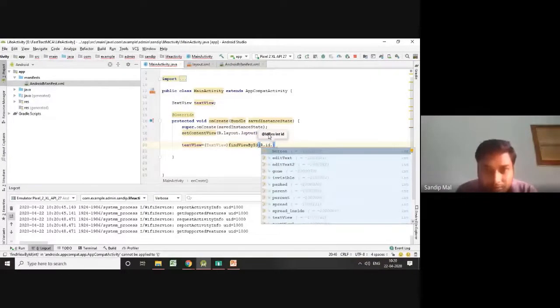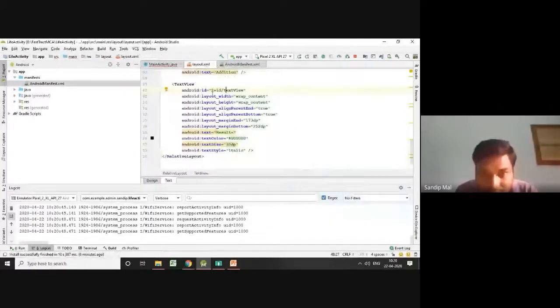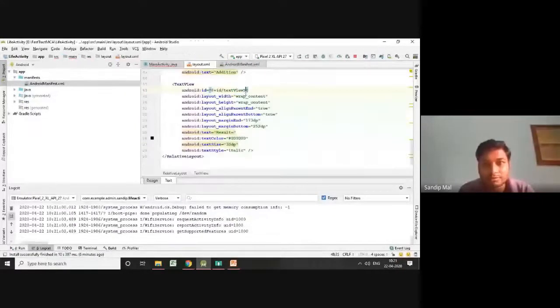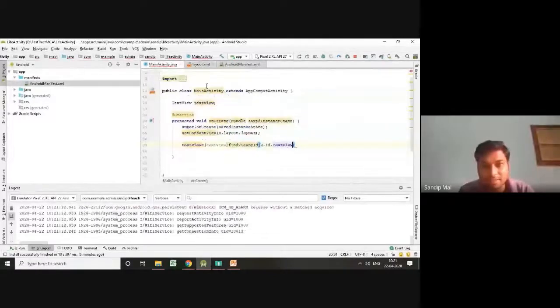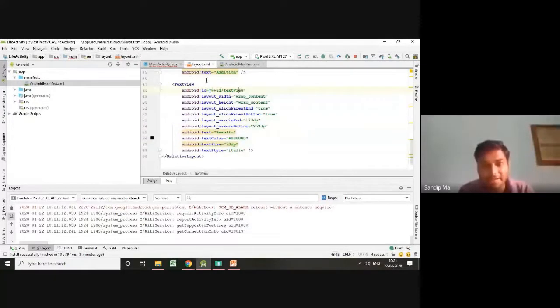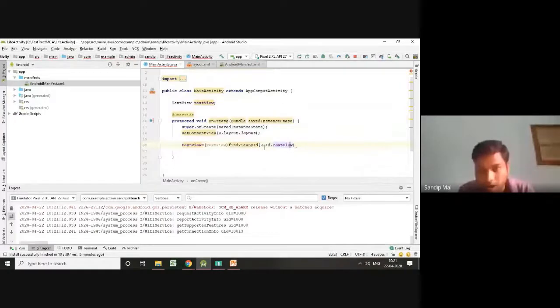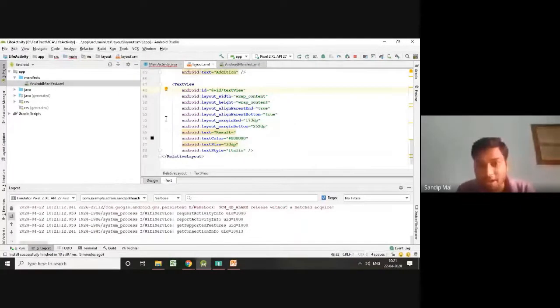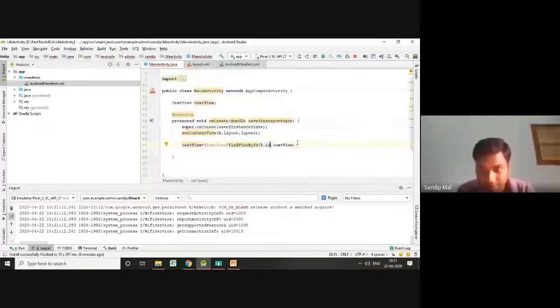dot this ID. If you write here textView1, you have to write here textView1. If you write here textView, you need to write here textView. This is the ID. That ID I have to use here, that R.id from resource. That ID is the textView. That one I will take.